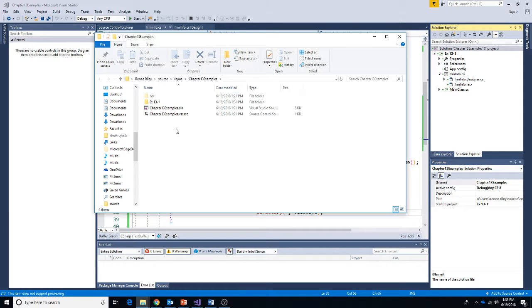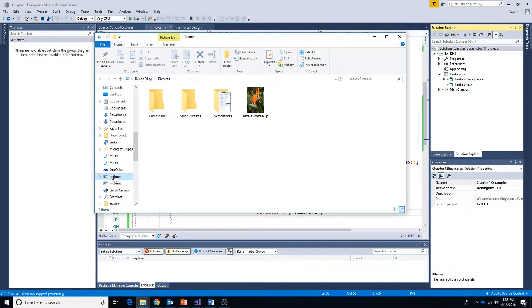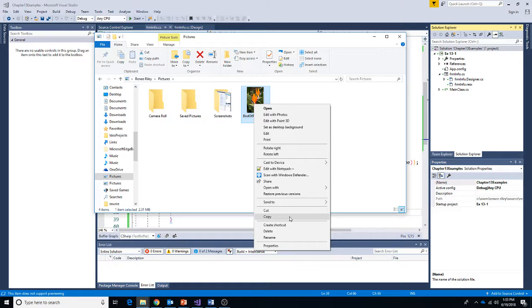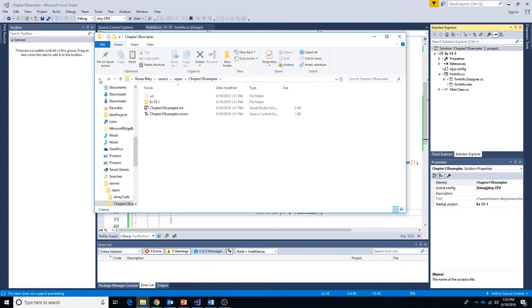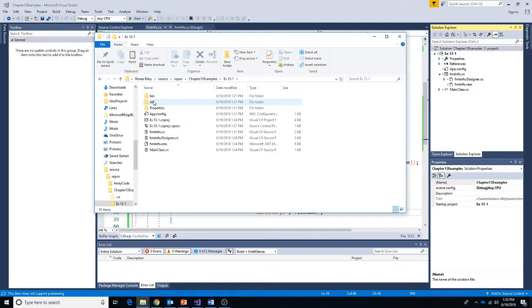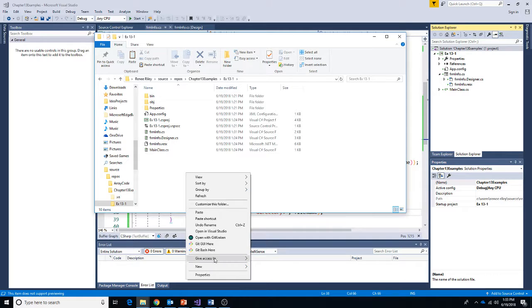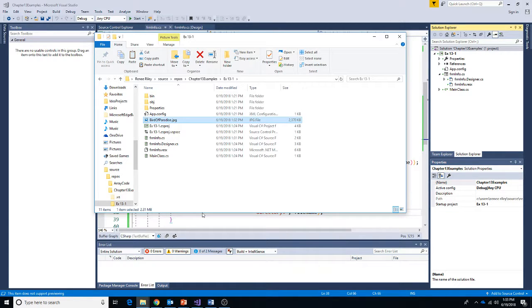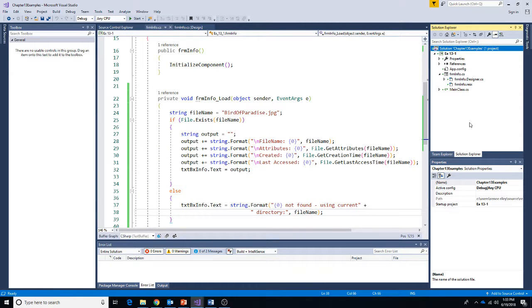Now when I look at this folder in File Explorer, I want to go find my Bird of Paradise picture. I'm going to copy it, go back to my project folder, or my solution folder, and I want to go into my project folder. So let's just put it right there. Let's paste it. Okay, so now it's in our project folder. If I look at my solution, I should be able to see it. Do you see it? Don't see it. Is there a way that we can change our view up here so that we could see it?